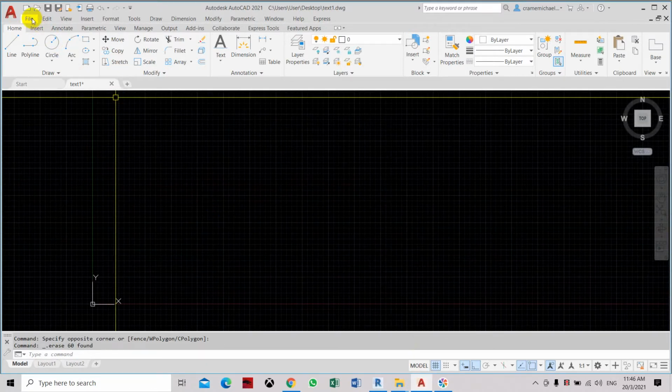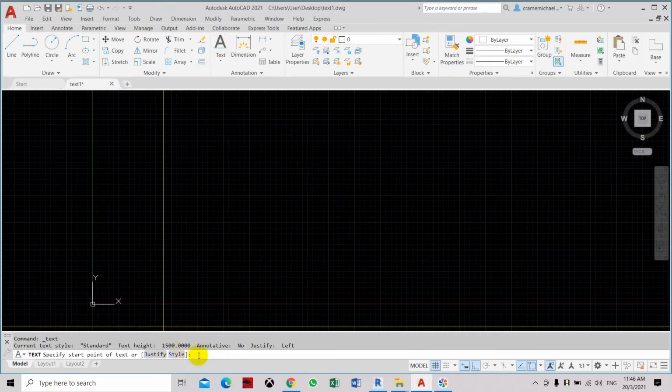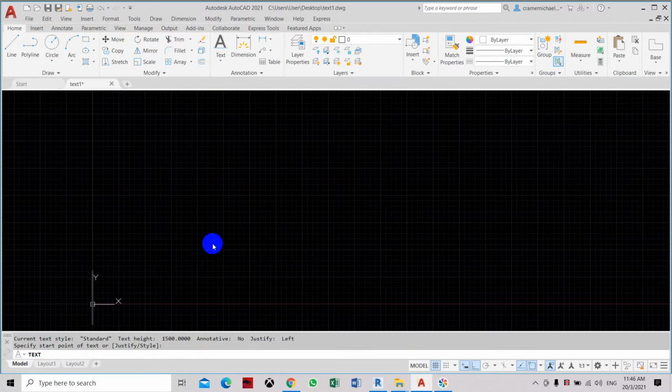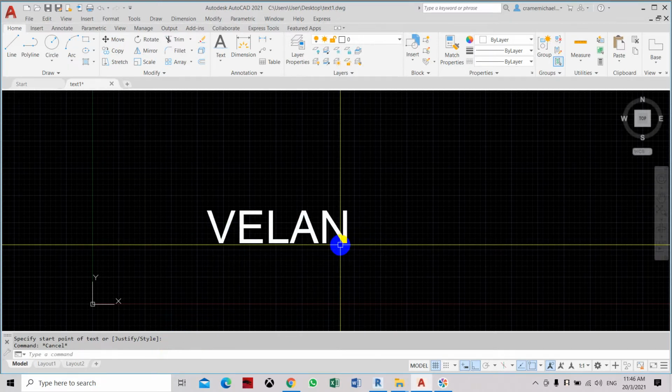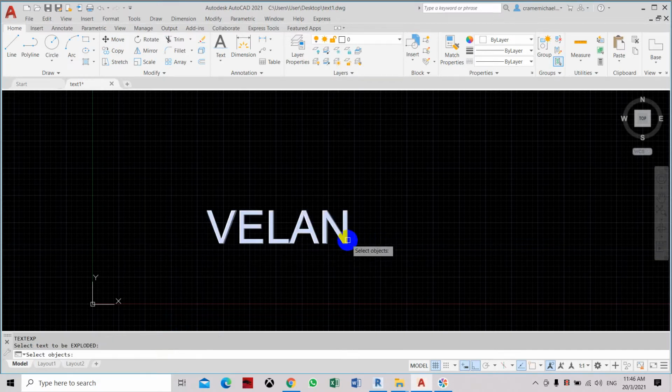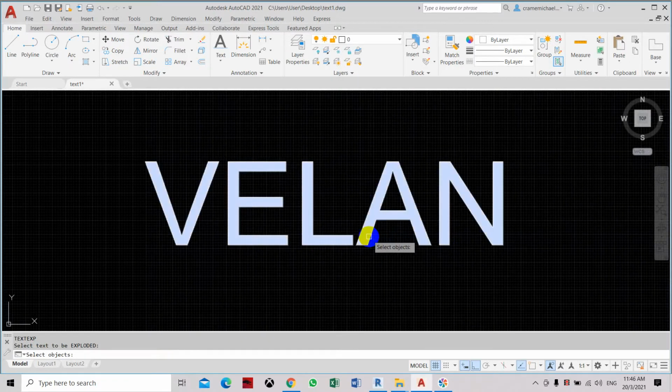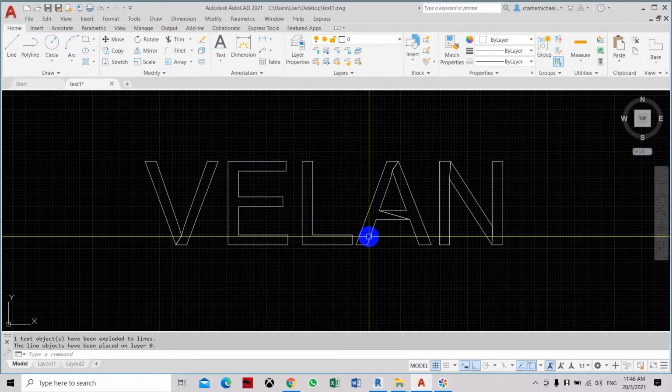Let's go to home and text. Let's set the justify style. My height is okay. My text will be okay. The height that I have created for the text height is 1500 mm. Here. Okay. Then let's explode it. Text explode. This means this text will be converted into multi-lines or p-lines.